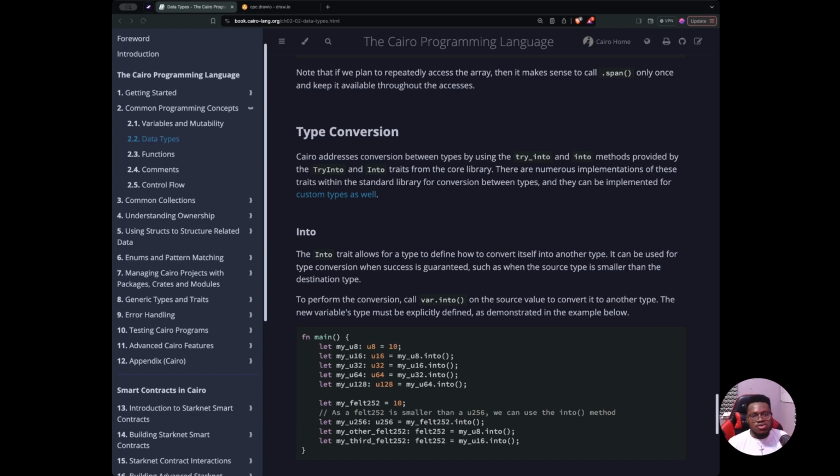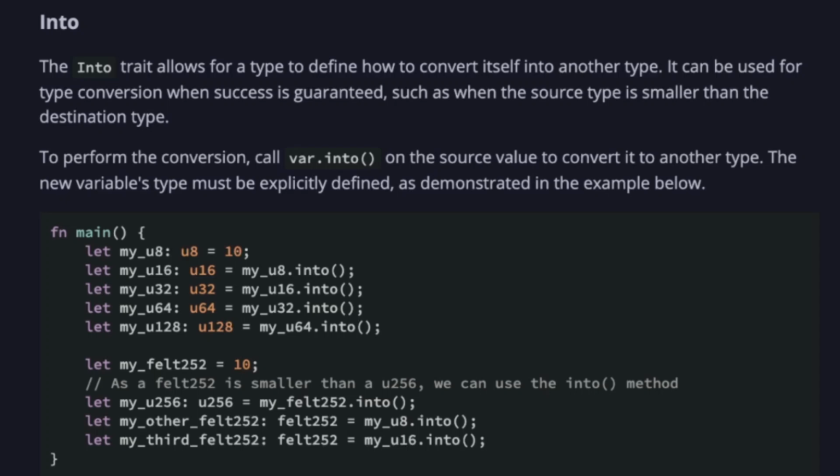Now, Cairo provides us with two methods, which are the try_into and the into methods. They are available within the core library, you can check them out. But the basic difference between both is that into should be used where you are sure that success is guaranteed, because otherwise it's going to panic. So you want to use it where you're sure the conversion success is guaranteed. For example, when you're trying to convert from a smaller data type to a larger one, where you're sure the smaller one is going to fit into the larger one, then you can use into in those cases.